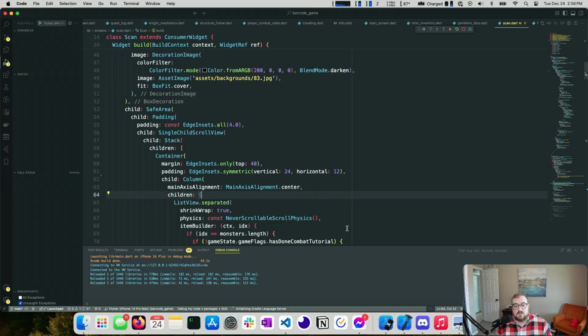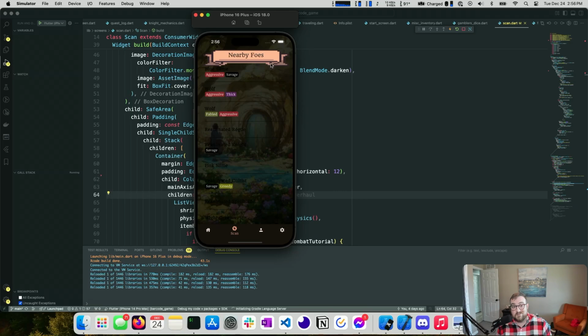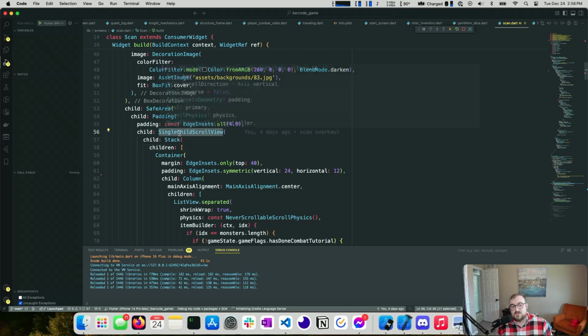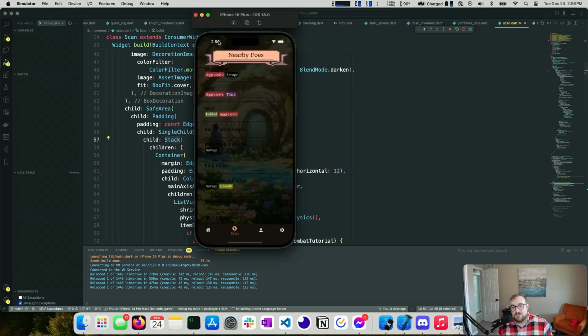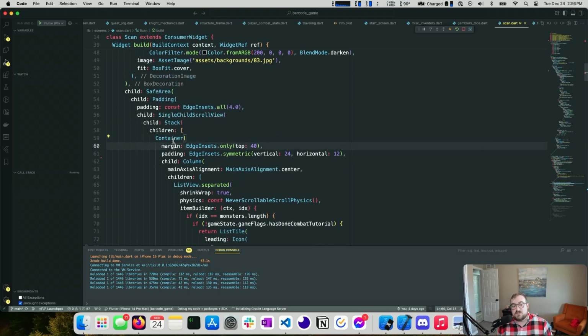So let's take a look at what we're working with. This is the screen. This is a little ugly. There's text here. You can't even see it because of the background. So we need to set up our 9-patch image in this container right here. All I have going on is a single child scroll view. There's a stack. The stack is 2 different pieces. There's this banner up here at the top, and then there's this list view that I'm going to add the background to. That list view is contained in a container, and that's where we're going to make our changes.